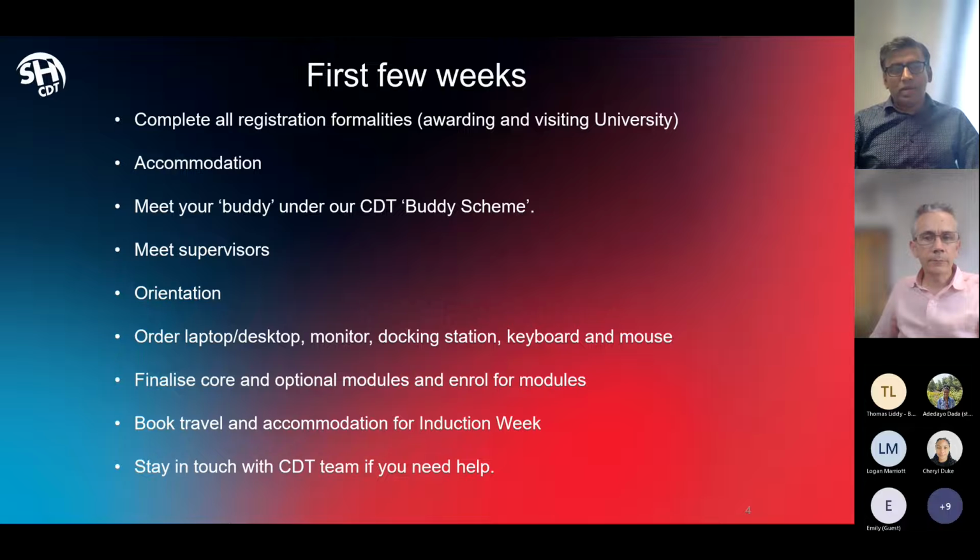And while doing the online registration, you can log on to your university portal and add your bank details, which is really important for us to send the stipend to your bank account by the end of the month or beginning of the month, depending on the university.